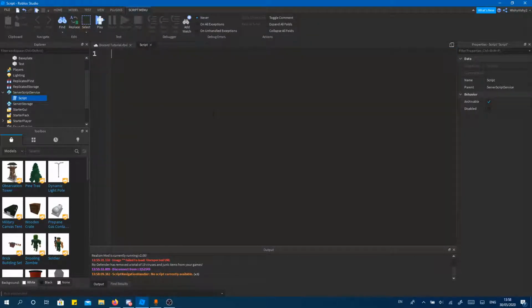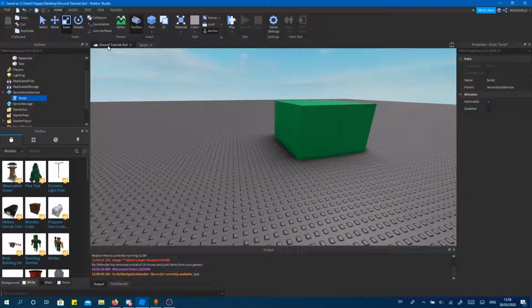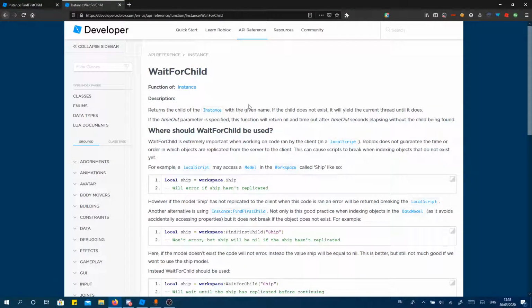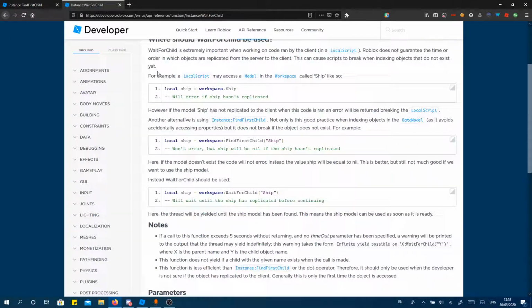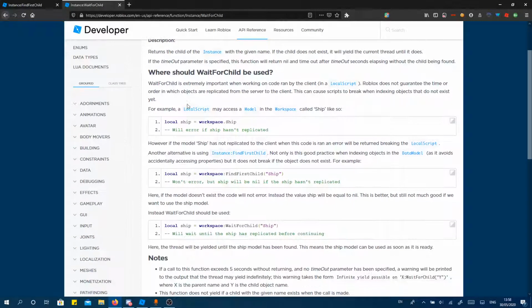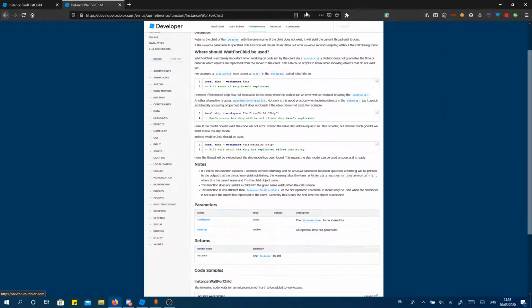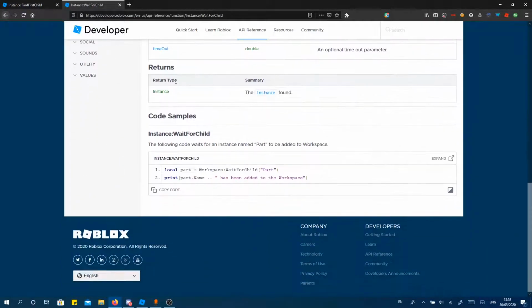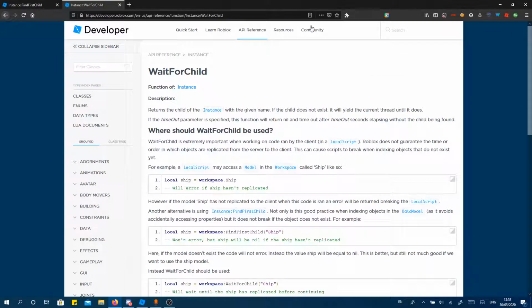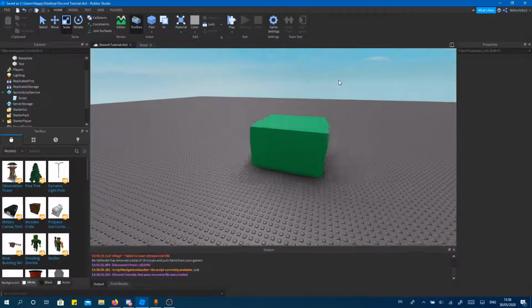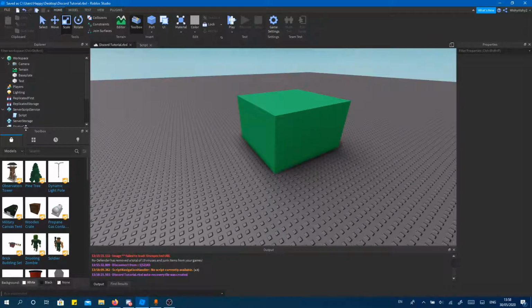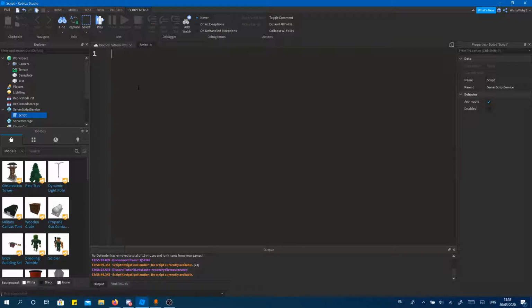So first of all, we're going to be talking about WaitForChild. If you guys want the API for this, I'll leave a link to it in the description. So here's the WaitForChild API reference. Now you need to be careful when using WaitForChild because you can get an infinite yield, and that's what I'm going to show you.